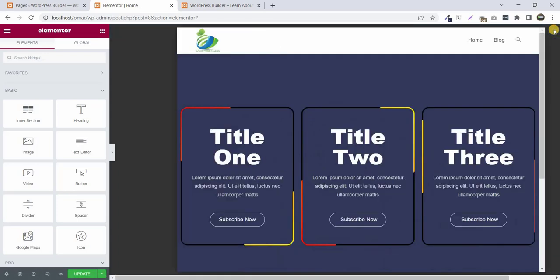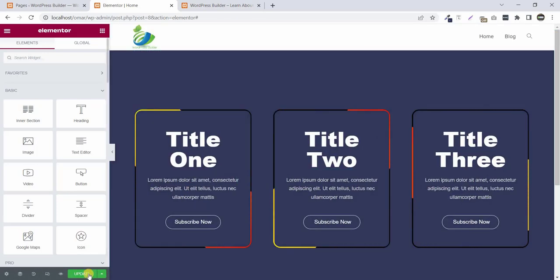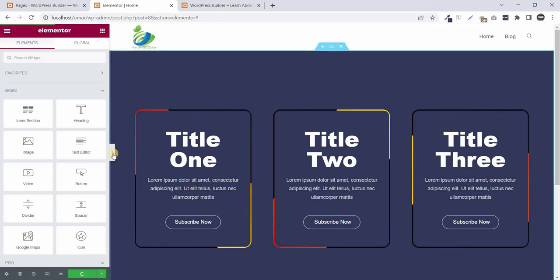So close this responsive options. So don't forget to update this green button.